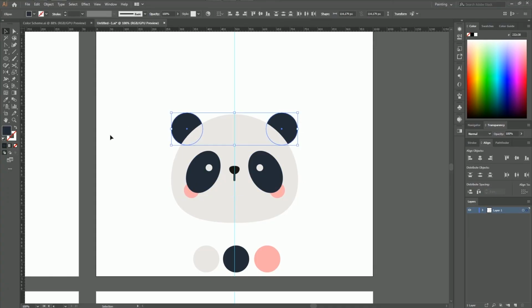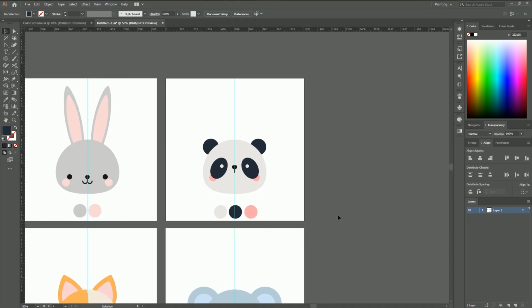Group the ears together and play with their placement. You can also play with the placement of the features if you want. And when you're satisfied, that's it for the panda. Let's move on to the last illustration and it's gonna be the cat.